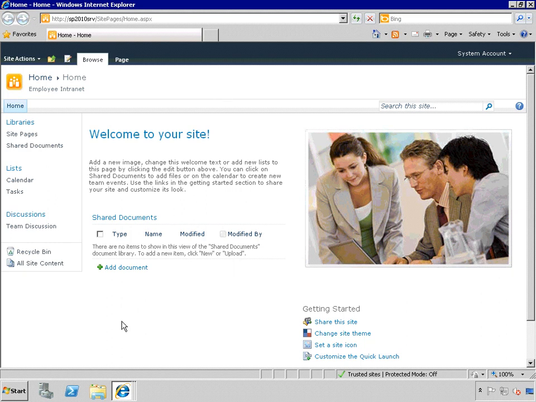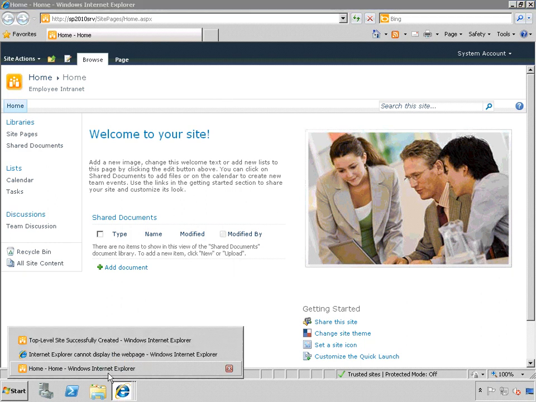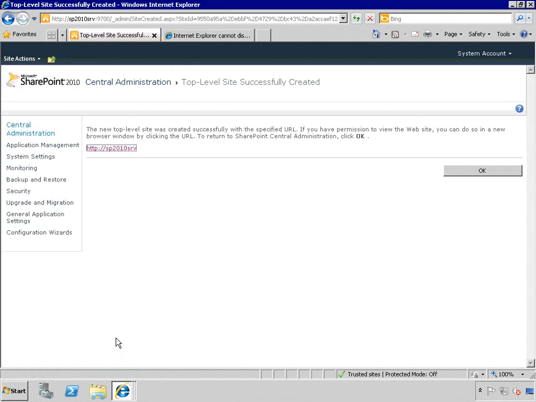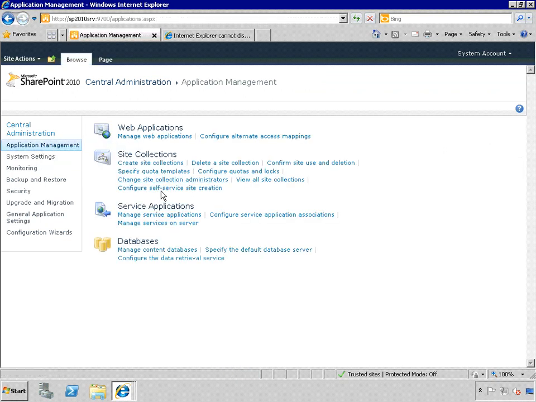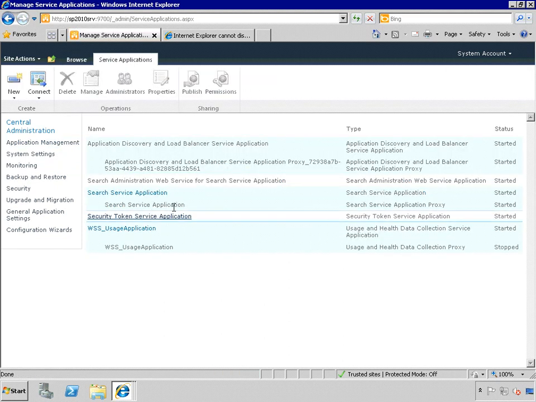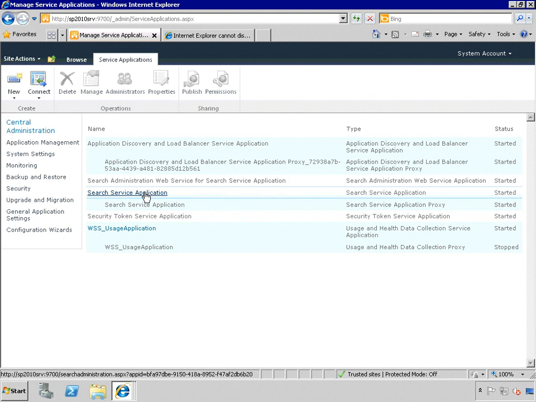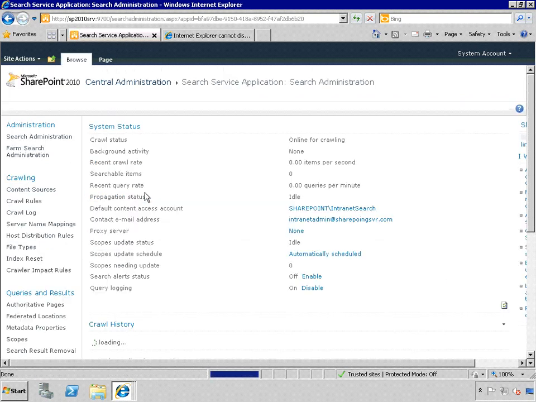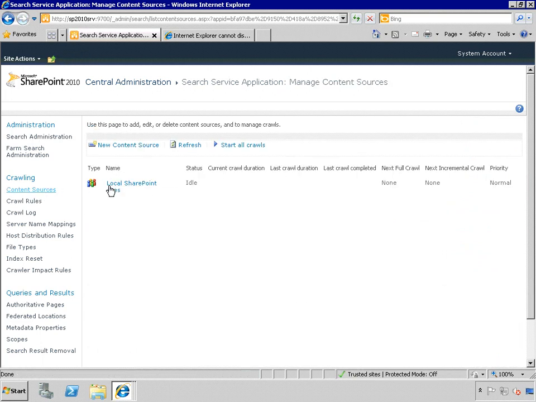So now that our site is up and running, let's go back to the service application we created for search. And to do that, we're going back to Application Management, Manage Service Applications. For the service application, we're going to click on it, and we're going to go look at our content sources. Notice there's still nothing that has been crawled. We haven't had anything in the farm to crawl. We do now. So let's click Content Sources.